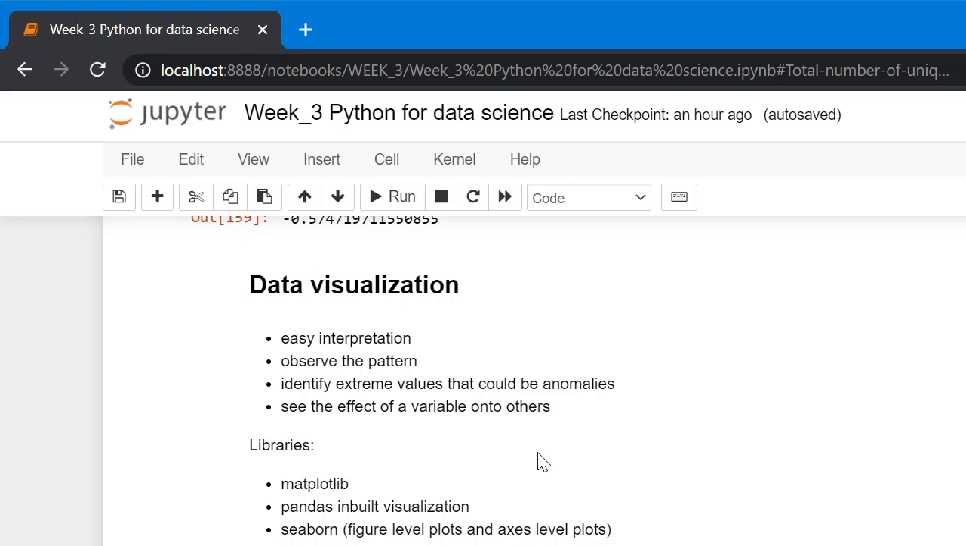Data visualization in Python. What is the use of data visualization? It helps the stakeholders or the users to easily interpret what is being said in the visualization. It also helps to observe the patterns in the data, to find the extreme values or outliers, which can be anomalies, and see how one variable affects others.